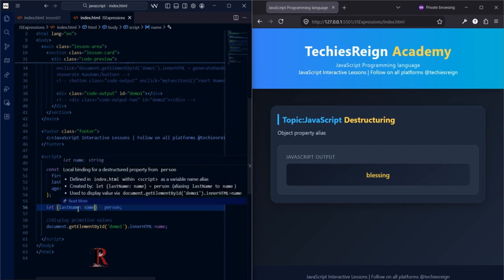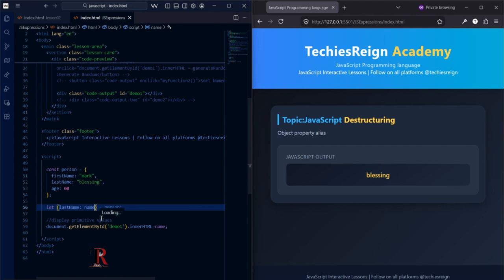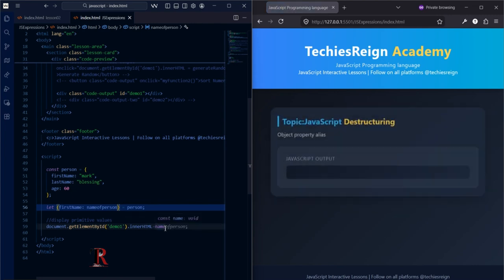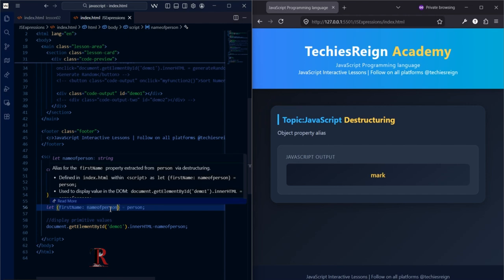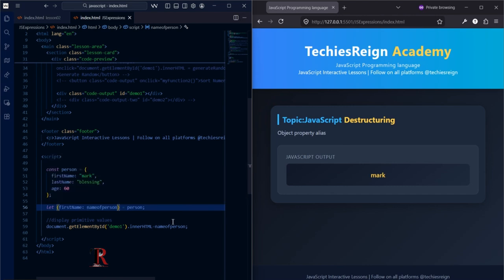So even without an alias, it will still work, but with the alias it looks like it has a label. It can be for first name as well. You can have this as first name and give it an alias name of person, and once I update it, this will still work. So your alias can be anything to represent or label whatever property you are unpacking from your object into a variable. So this is an object property alias in JavaScript.